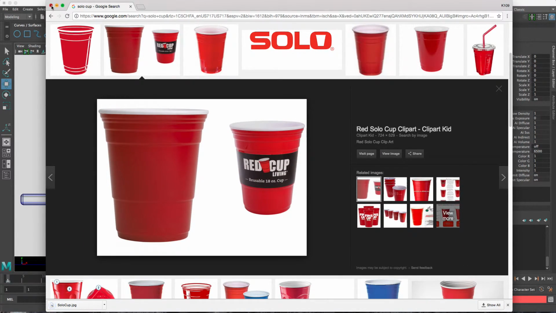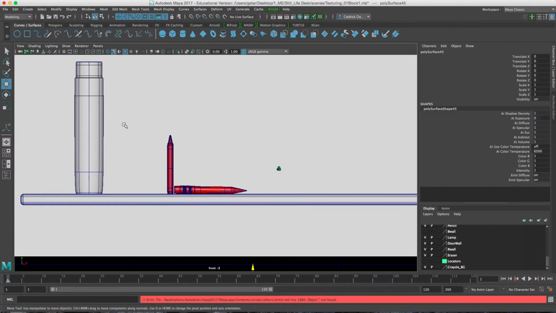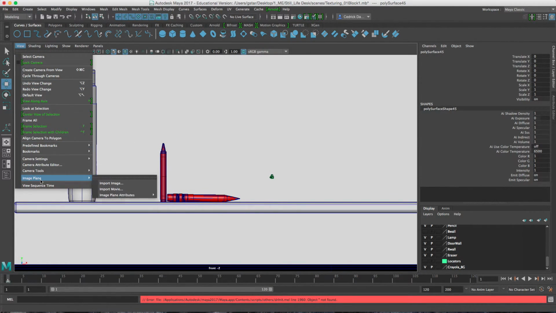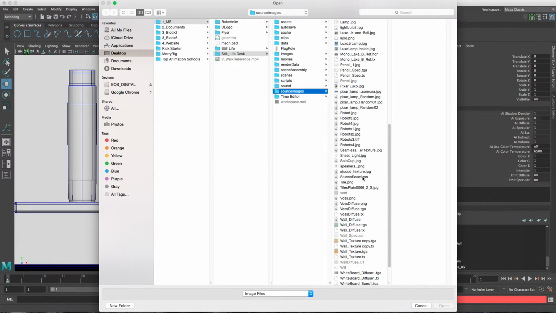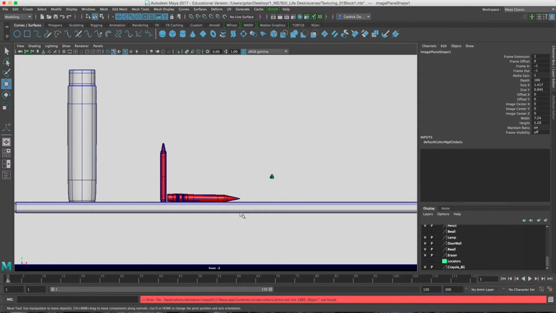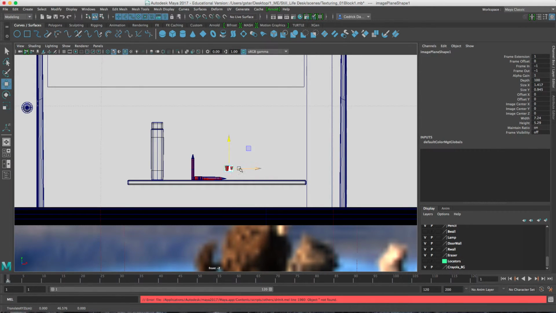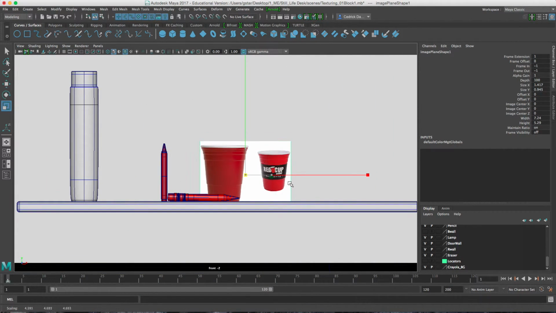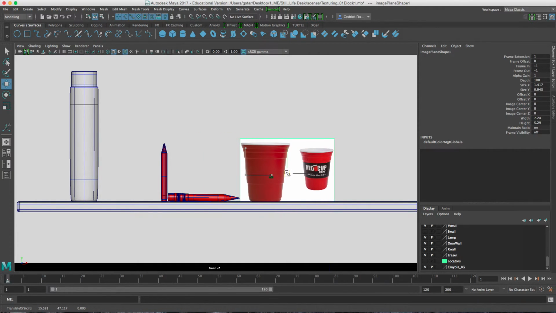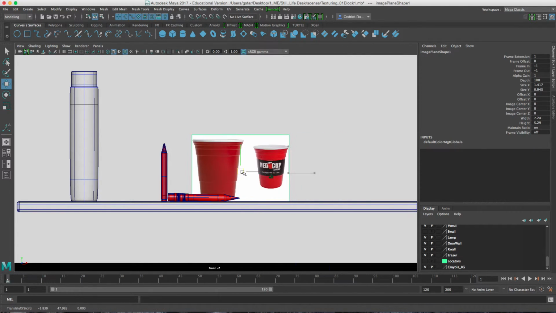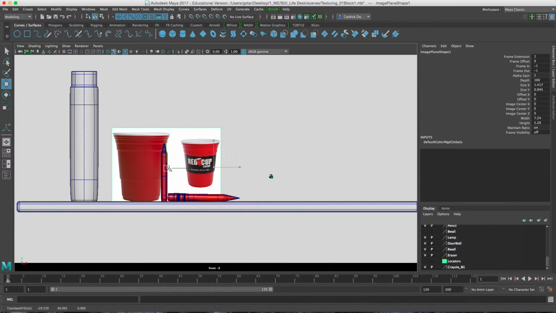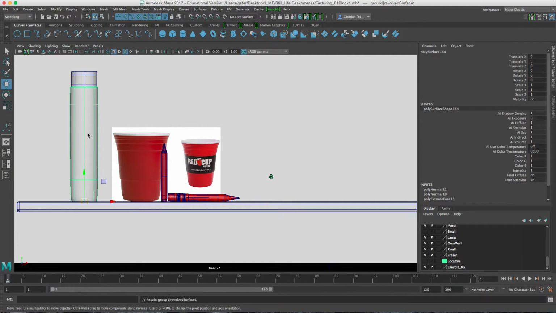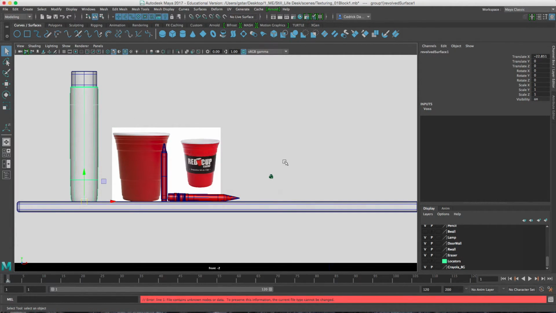Save. And in my side view, or my front view, I'll click on view, image plane, import image, and let's go down here to our solo cup image. I'll open that, I'll zoom out, and I'll scale this up to be the right size, and let's scale it down just a little bit more. I think the solo cup is actually larger than our crayon. And as I'm looking at size and proportion, I believe that our vase is probably, let's close that.